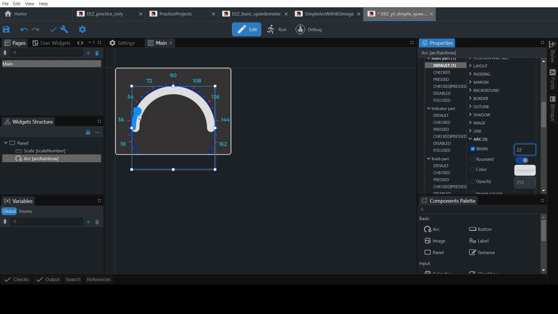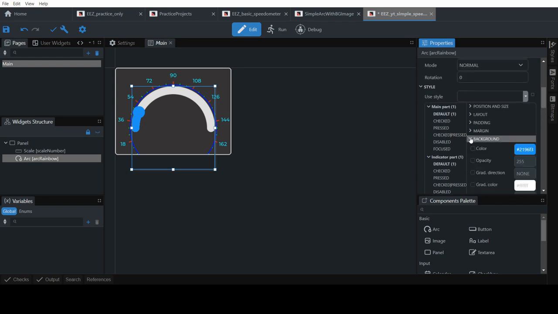Then as you can see the indicator is still small, so we need to also do the same for the indicator. Click default arc width 22. Now the whole thing fills up the main part. The other thing we need to do is make sure the knob is hidden. So click on knob, background, set that to 0, and the knob disappears.